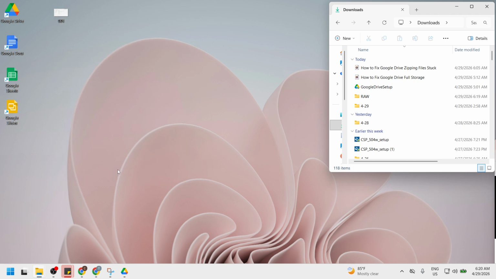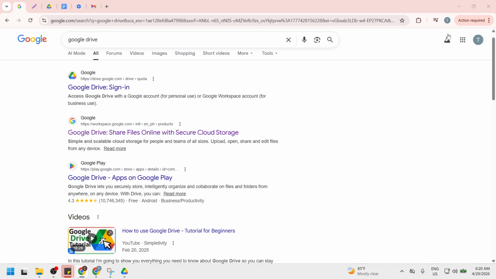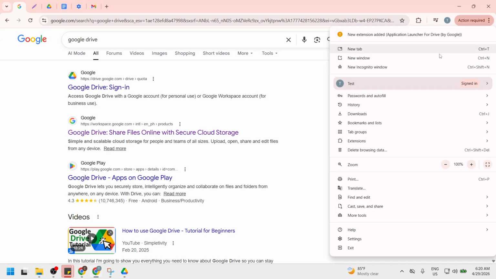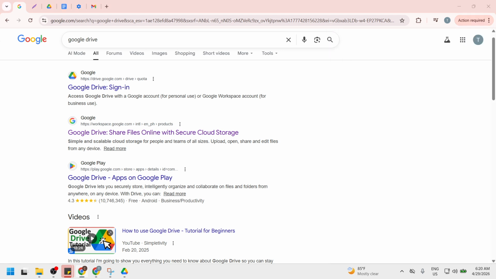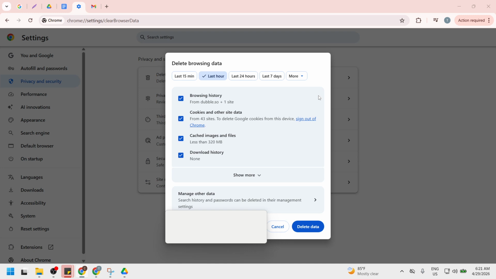Now, if the file is already in Drive but shows unreadable or unsupported when you click it, shift focus to the browser. Cached data can get out of date and make the Google viewer misbehave. Open your browser settings, clear cached images and files, then refresh the tab and try opening the file once more. You're not deleting the file itself, just clearing old viewer data.